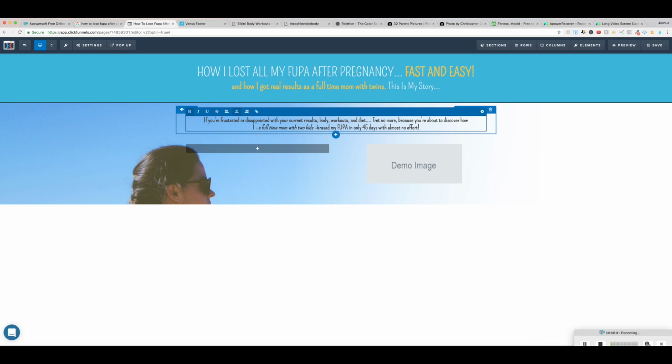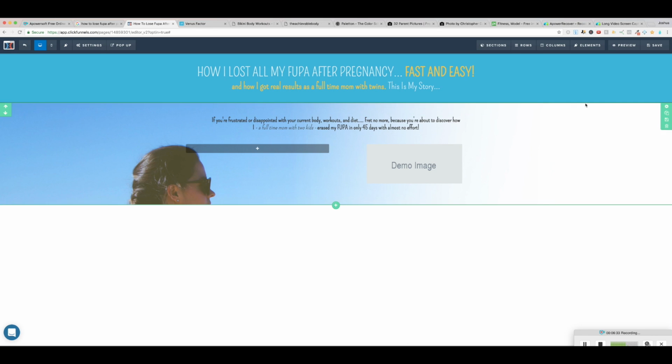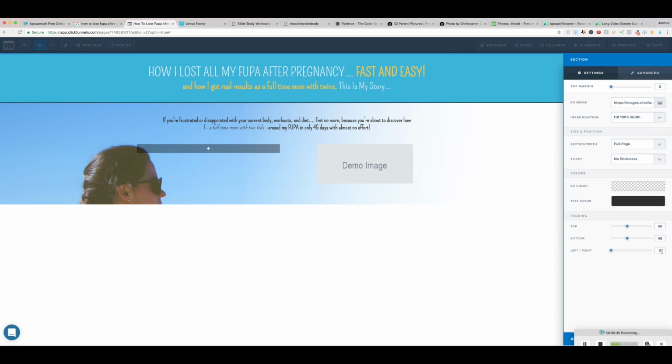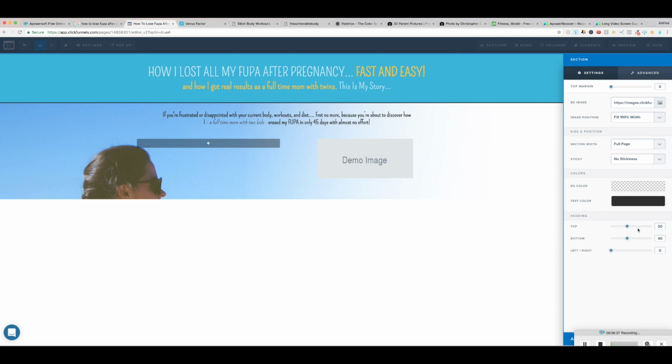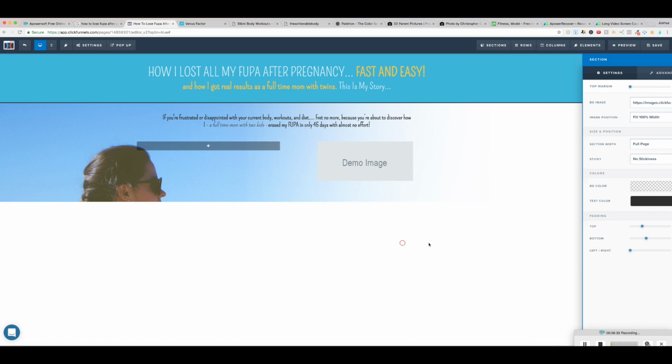Actually, I think I'll also remove the boldness on this. Command-B, or click the little B button right there. Just like that. So if you're frustrated or disappointed with your current body, workouts, and diet, fret no more because you're about to discover how I, a full-time mom with 2 kids, erased my fupa in only 45 days with almost no effort. So that's a great little sub-headline. I'm going to decrease the internal padding on this. Maybe 30, like that right there.